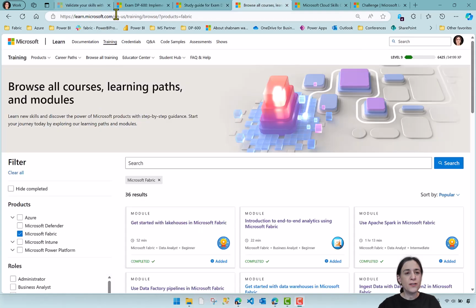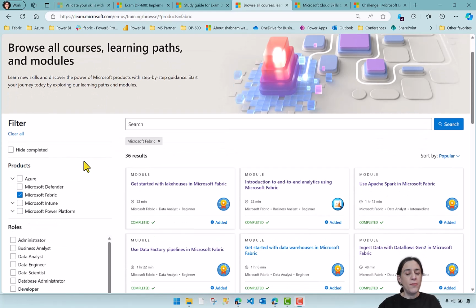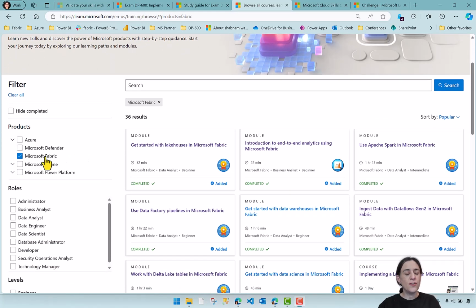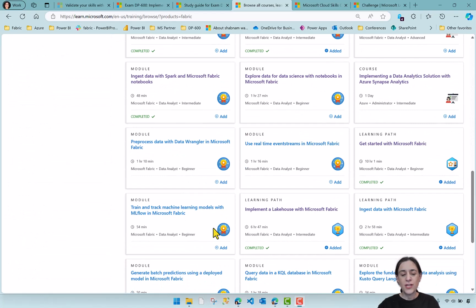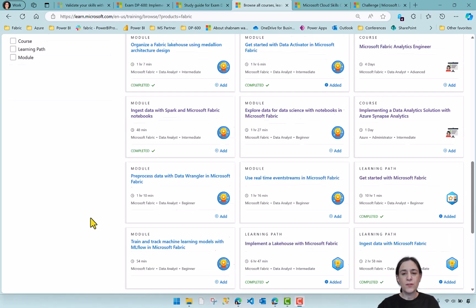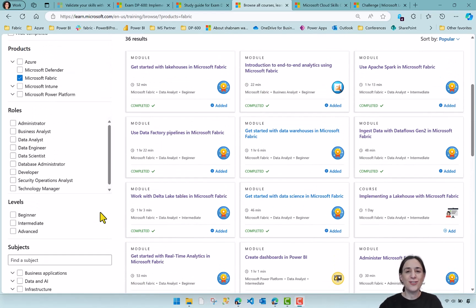If you go to learn.microsoft.com, and you look at their learning path, in here you can actually filter on Microsoft Fabric, and that will bring up all of the modules that are related to Microsoft Fabric. Now, as you can see, I have finished most of these already. There are some that I haven't fully finished, and this will tell me which ones those are. So if I have time, I can go back and try to finish them as well.